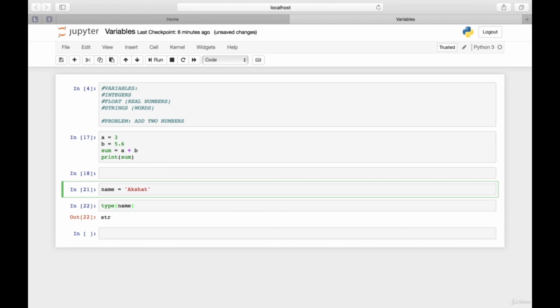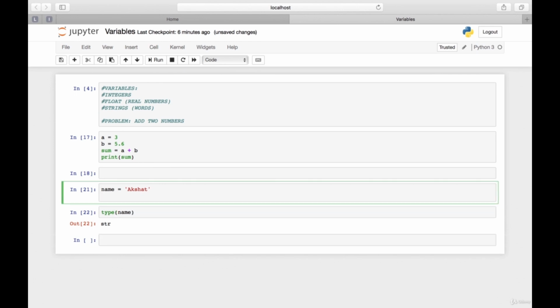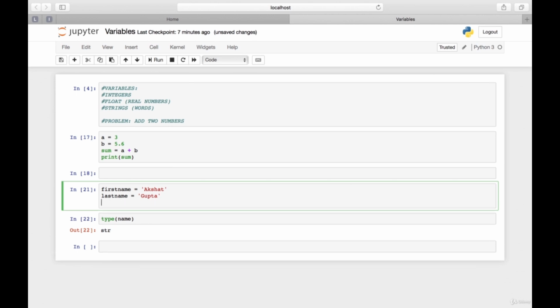So let's write a cheeky piece of code. This says first name is a variable, and last name is another variable which has my last name, which is Gupta, and the full name is first name plus some space plus last name. Can I do such a thing? Can I add two strings together? Is such a thing possible in Python?